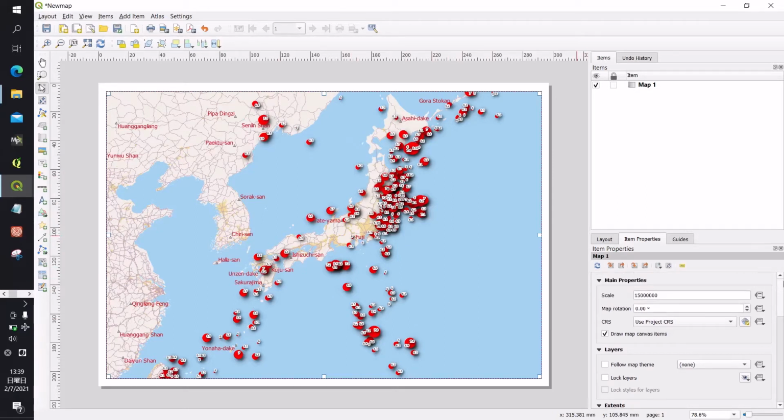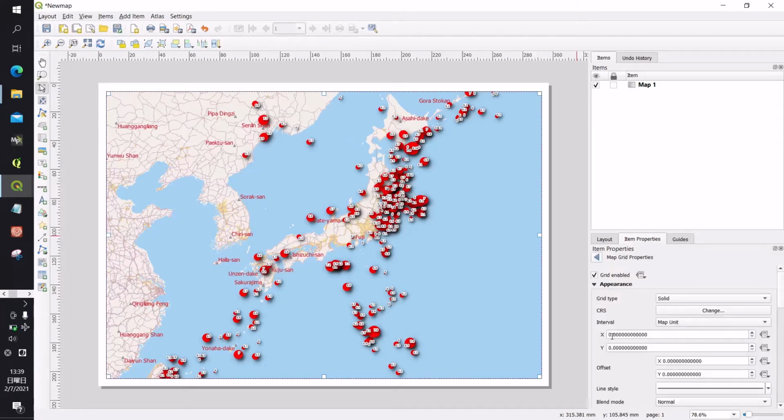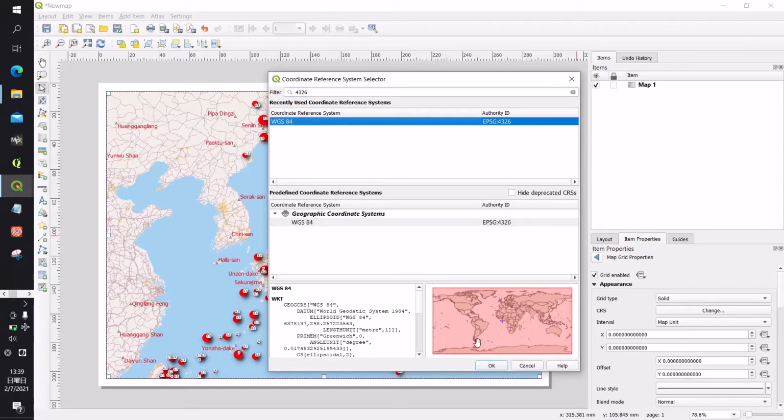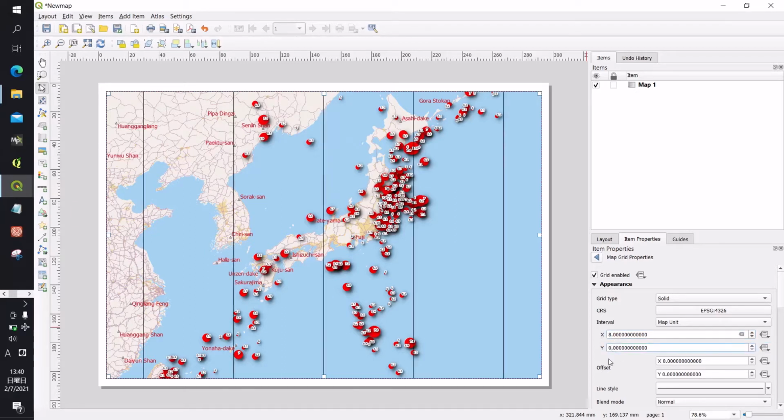Next we will add a grid for your map. Go to grids and click this add new grid icon, select grid 1 and click modify grid, and in the coordinate reference system change it into 4326 WGS 84. On the X interval type 8. Okay, on the Y interval you can type maybe 7.5 like this.